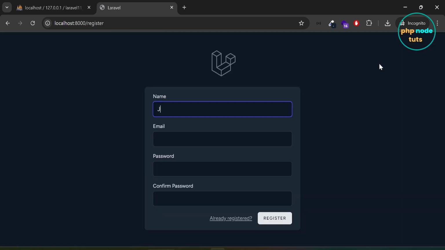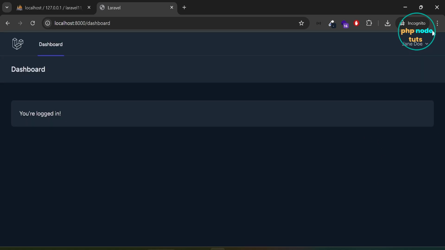Enter name, email, password, confirm password and click on the register button to register a user. You will be redirected to the dashboard page. Click here and you will see profile and logout links.